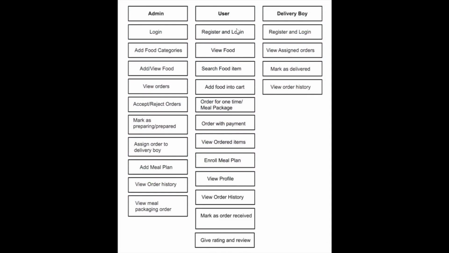This is the flow diagram of Canteen Food Ordering System. In this project we have three modules: admin, user and delivery boy. Admin is the person who runs a canteen. So in this project we have assigned some predefined login credentials for admin. With those predefined login credentials, admin will log in. After logging into his account, admin will add the food categories available in the canteen, add the food items, and he can view the food items as well.